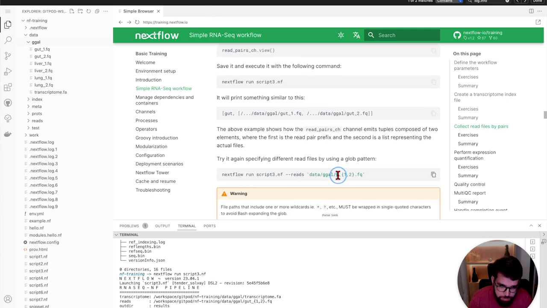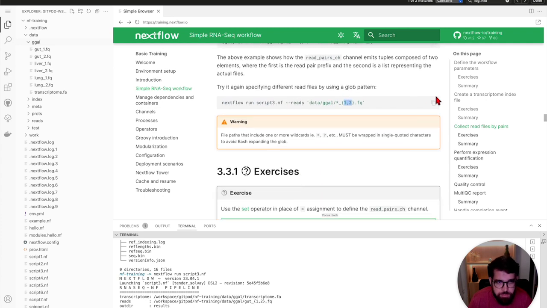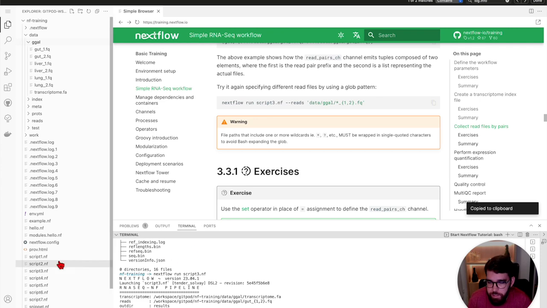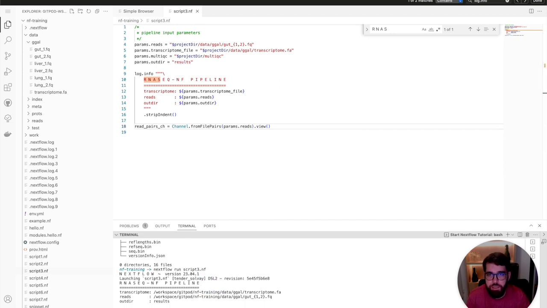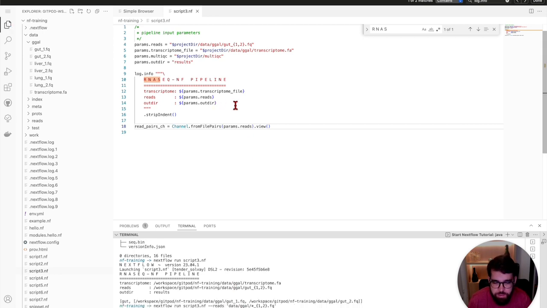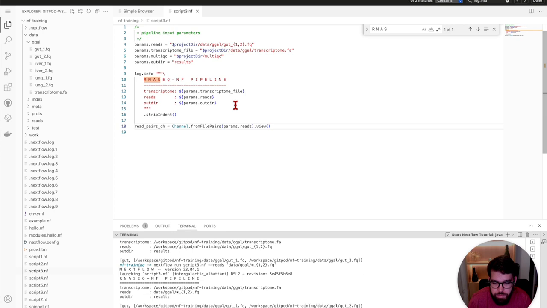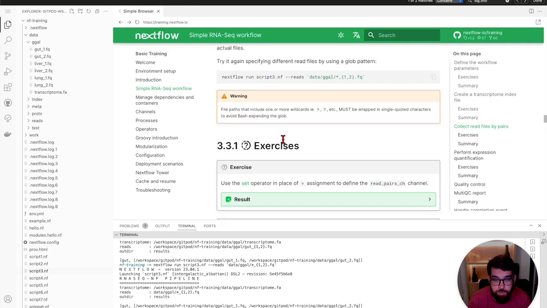Here we could do that, all the samples with 1 and 2, but it's just showing the reads, so I think it's okay. Let's do it because it's so cheap in terms of computation. We're just listing the files. We're not aligning or anything, so it won't take long. So gut, liver, and lung. Good. In the end, that's what we will do.